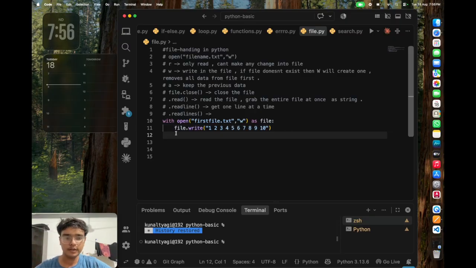Once you come back to this alignment, outside of this block, the file will automatically close. You don't need to write a .close here. Now we have to read it. So let's write the function again.